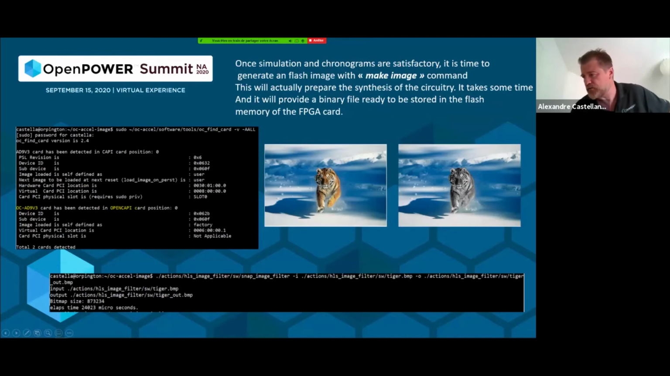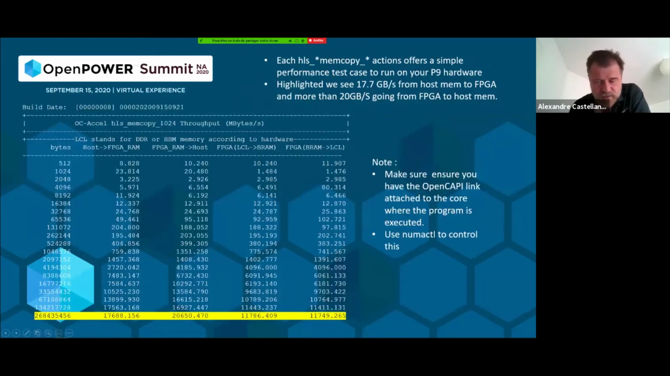Okay, so all pixels containing a big proportion of red are kept, great. And I can check my performance. Here we provide an example of performance. It's an example that Bruno just updated. So we see that to transfer a 256 megabyte file, we transfer that from the host to the FPGA RAM, which is a RAM that is hosted by the FPGA card, at a speed of almost 18 gigabytes per second, while returning from the FPGA to the host was transferred at the speed of almost 21 gigabytes per second.